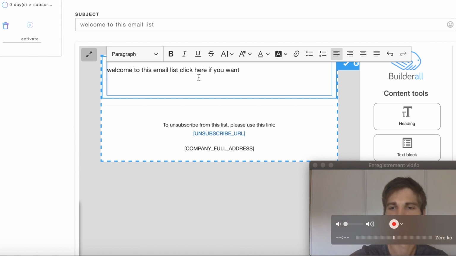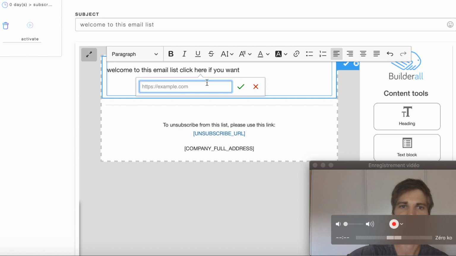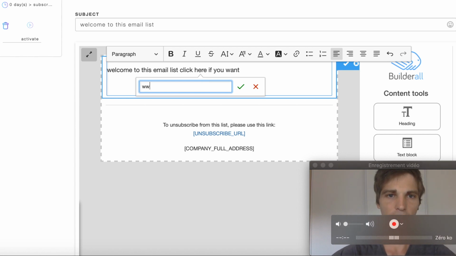If you don't, and you just want to write text, that's awesome. But if you want to convert here, because this is where people are going to click, and you want to have a hyperlink, I'm just going to be putting in YouTube.